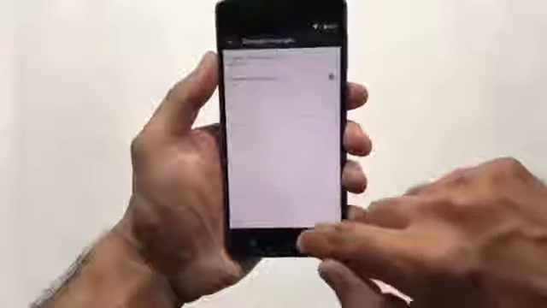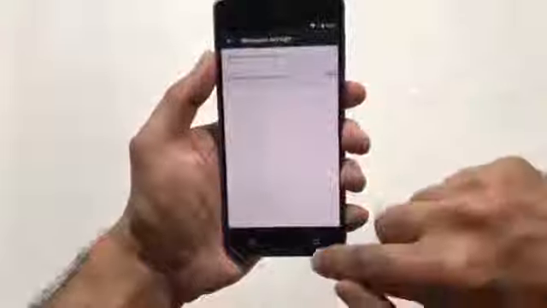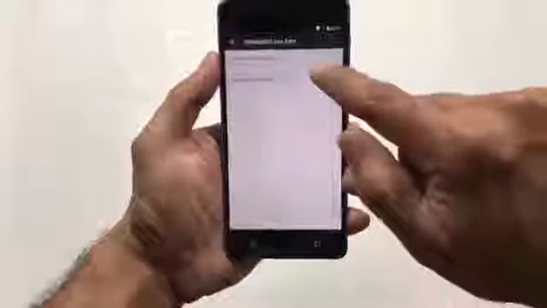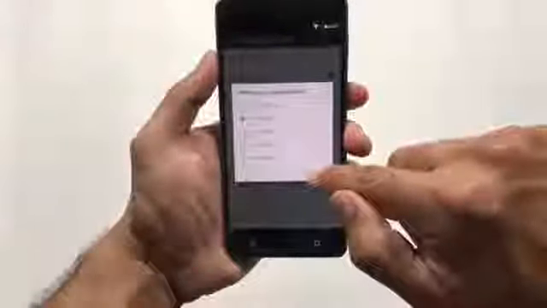And next we have this navigation keys light. You can turn this light on and off if you want to keep this on and off, and you can even control the timer of the navigation key light.